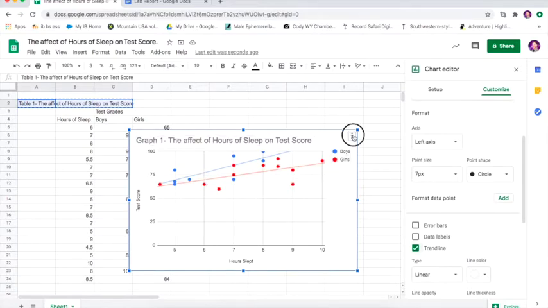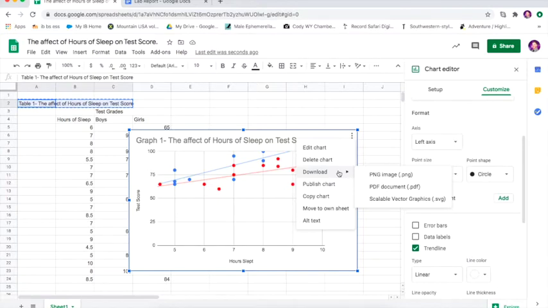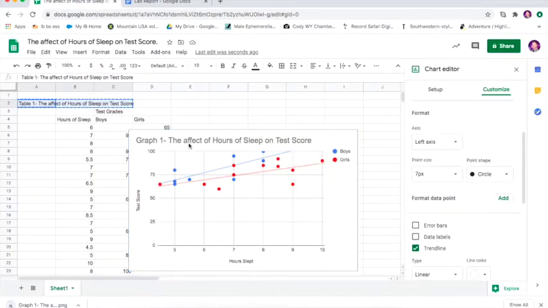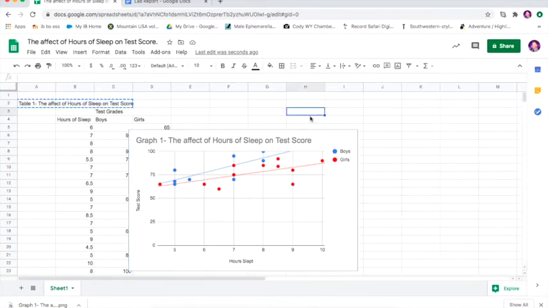Now, we're definitely going to want to save it, okay? So we can download it. If we download it, then we can make it a PDF, or we can make it an image. Really, it's super easy just to make it an image. It is saved down here on my computer, and then I can insert it into anything I want.